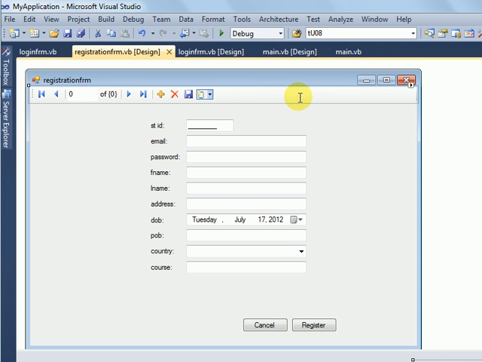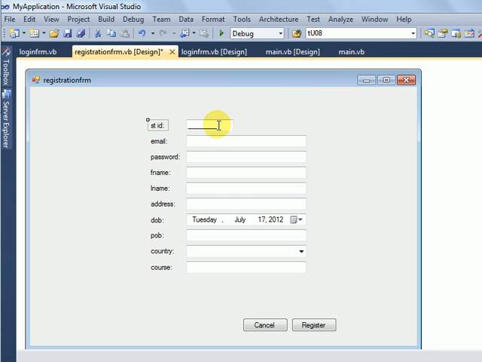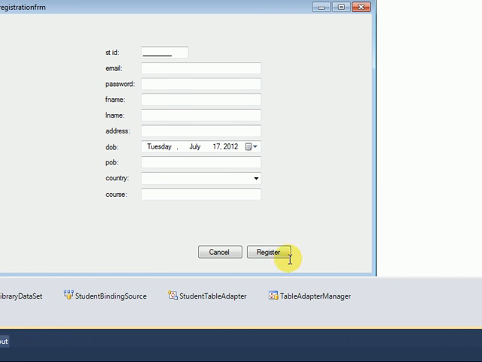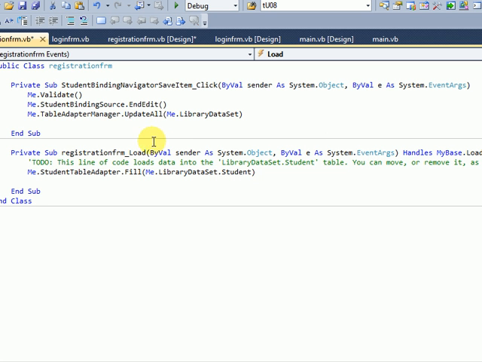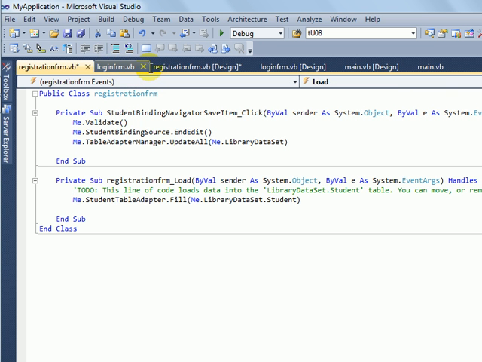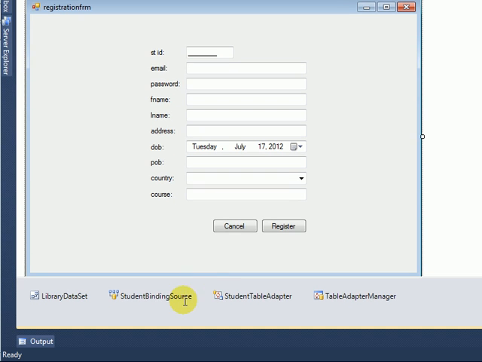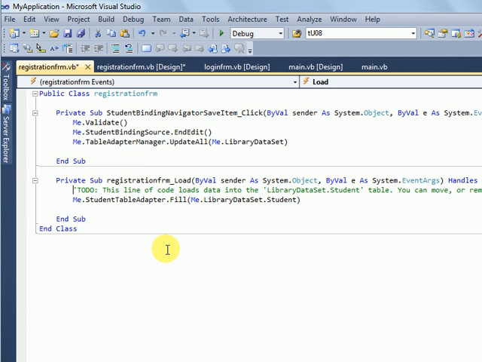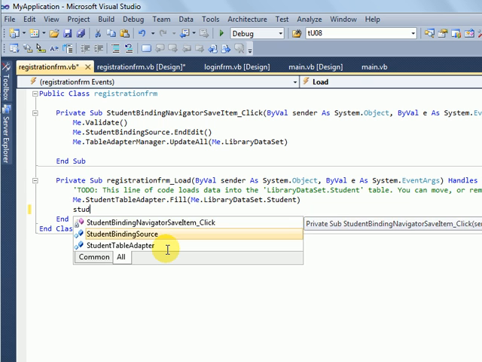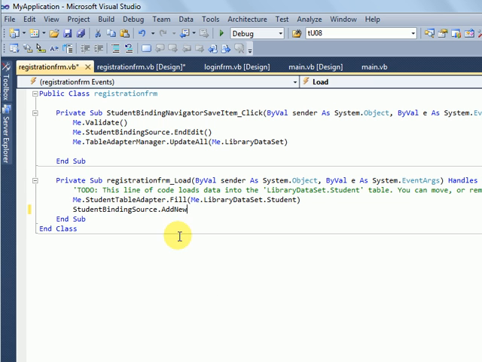The next thing is that as soon as this form is loaded, we want a new record to be added at runtime. So we can use this student binding source. You can have any other. So I am saying student binding source dot new. So as soon as the form is loaded, a new record will be ready, so the form will be ready for accepting a new record.